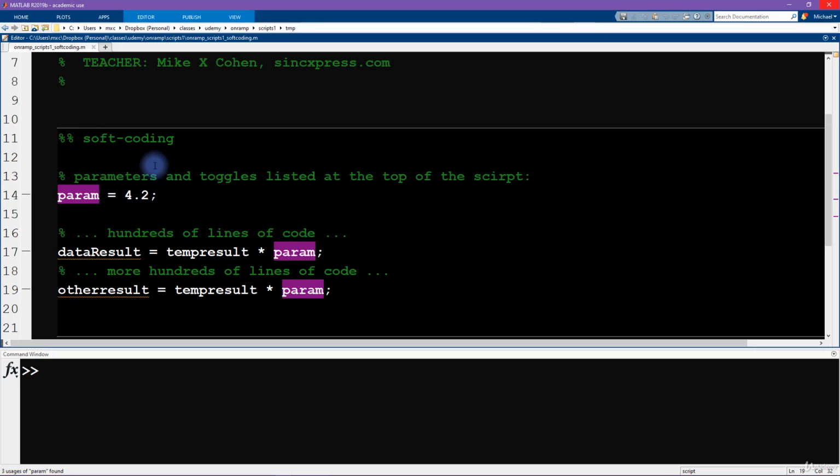And the reason why this is really useful, the reason why this is great, is because if you want to change this parameter to some other value, let's say, we want it to be 3.2, all you have to do is go to the top of the script where all of your parameters are listed, and you change this value once. You only have to change it once. And then that automatically gets applied everywhere else in the code. So this is soft coding.